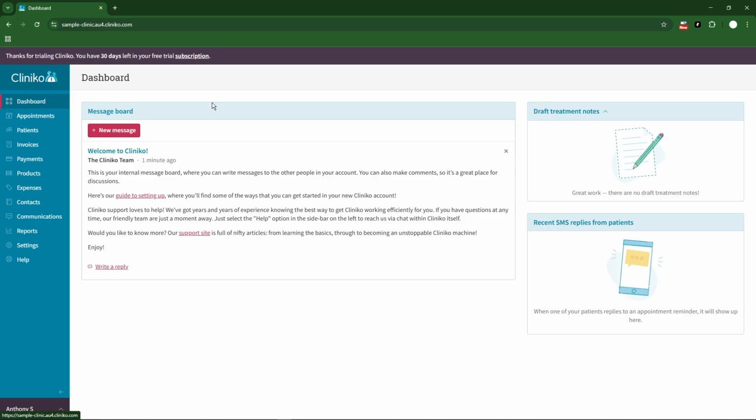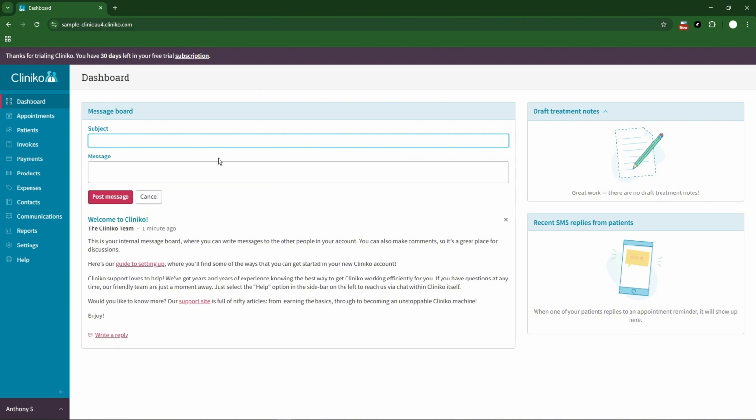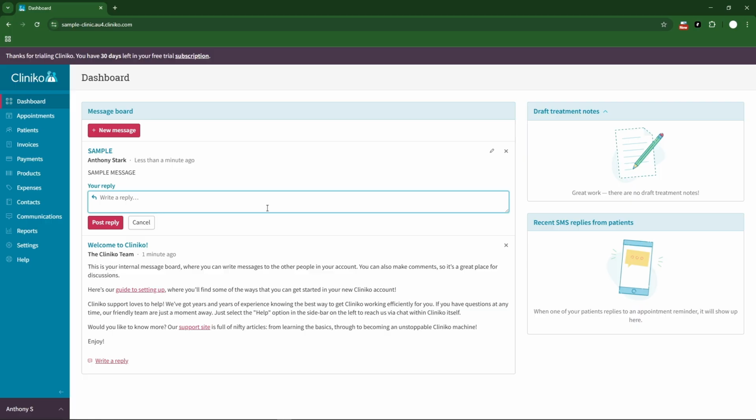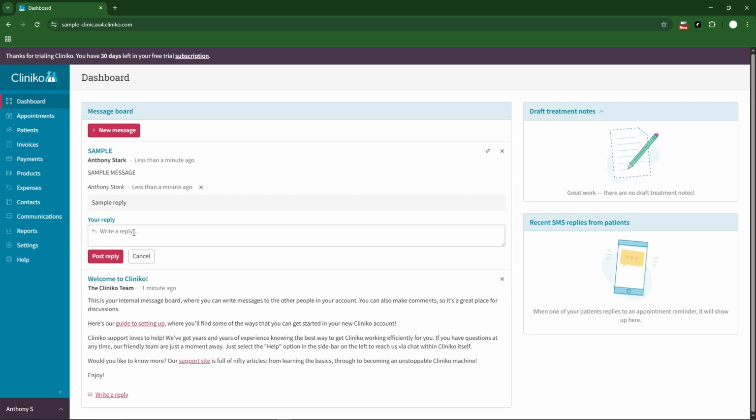Well, let's start with the dashboard. What is your dashboard? In here, new message, I'm going to type in sample message. If I click on post message here, anyone inside this collaboration website under Cliniko will see my message. And someone else can write a reply. For example, sample reply, post a reply, so anyone can see this conversation. It's like a bulletin board.